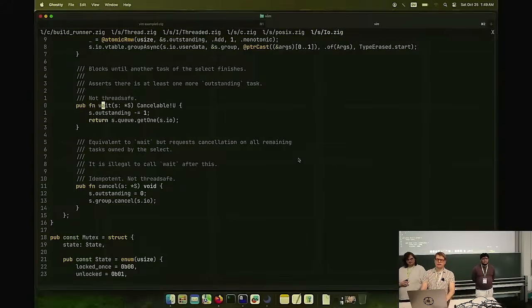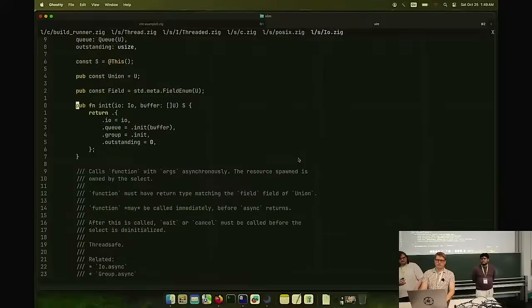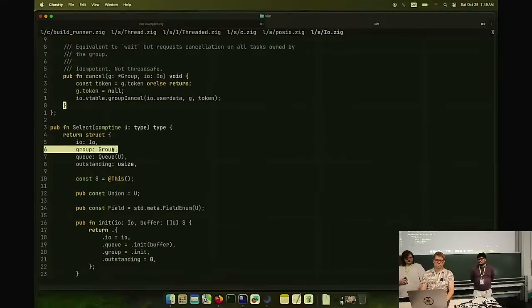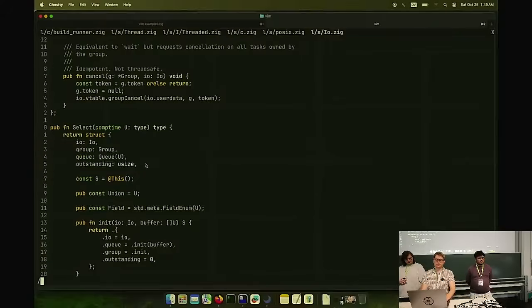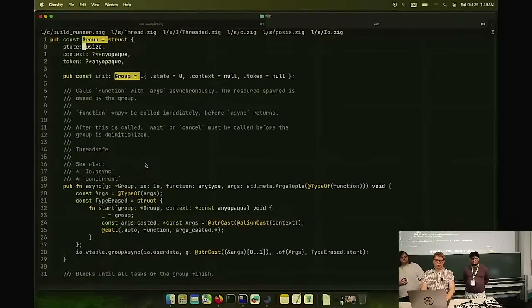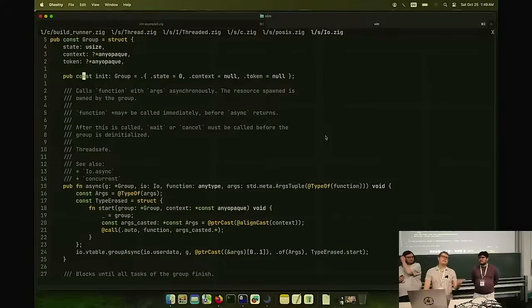And this is an abstraction that's built on top of a group and a queue. So you could actually implement this yourself just based on these primitives. So let's look at group really quick. Again, this is implementation, not example, but group is a really handy primitive. It's kind of the arena of tasks.